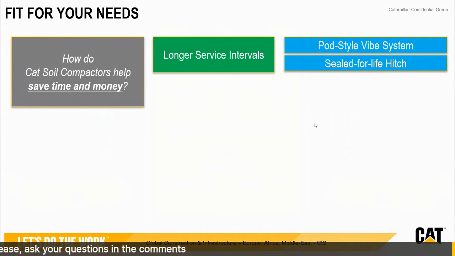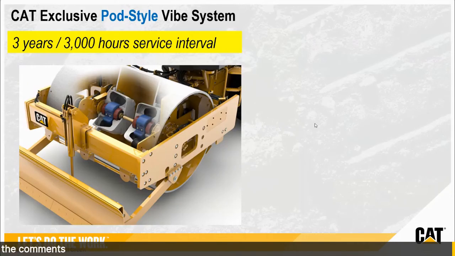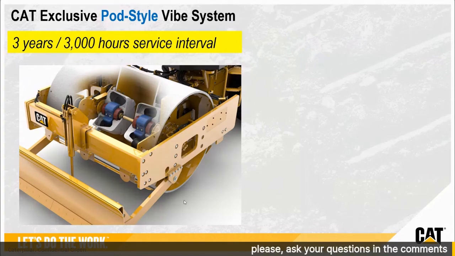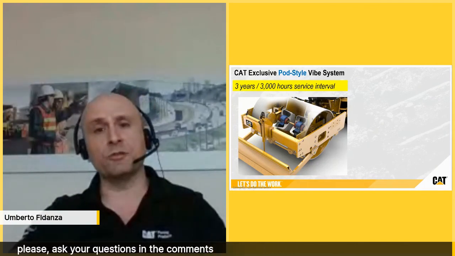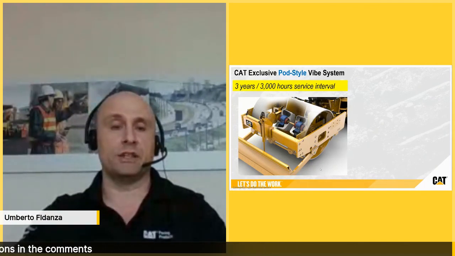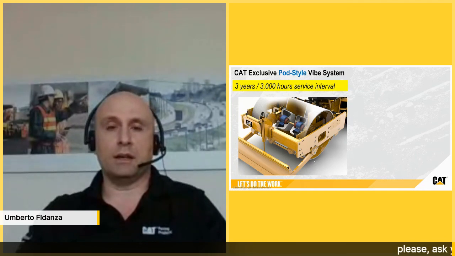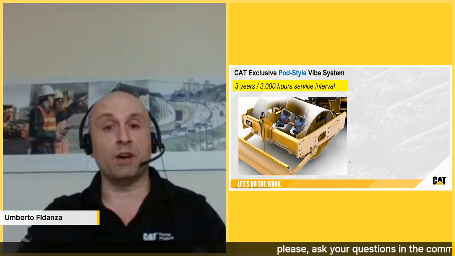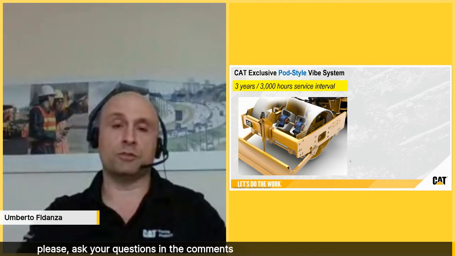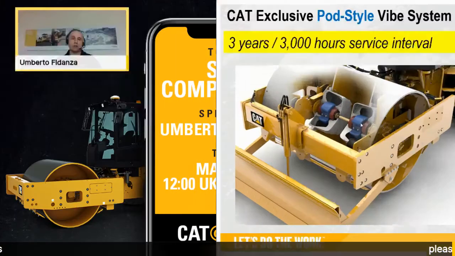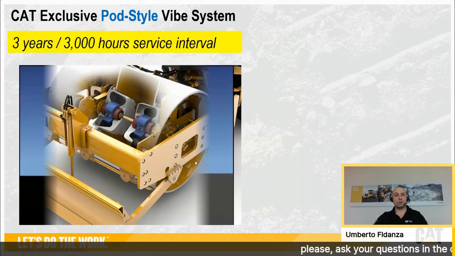The first thing we're going to talk about is the Cat exclusive pot style vibe system. As we said, these are vibratory soil compactors. How does the front drum vibrate, and by doing so act with the vibrating compaction force and with an impact compaction force? We have basically inside the drum two eccentric weights.